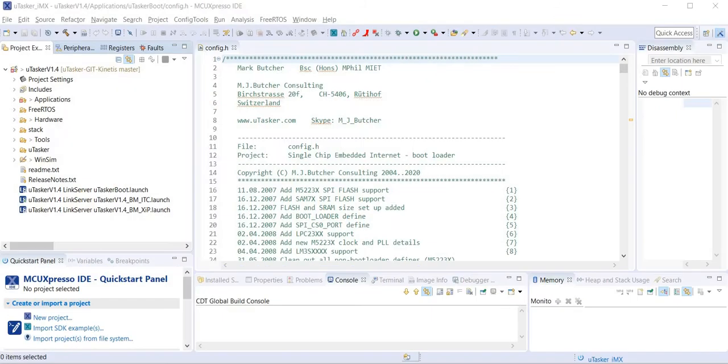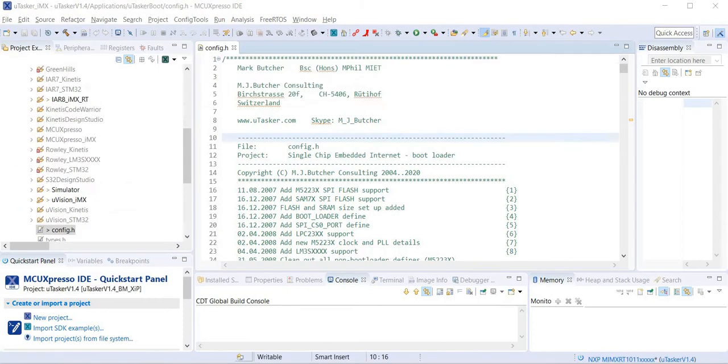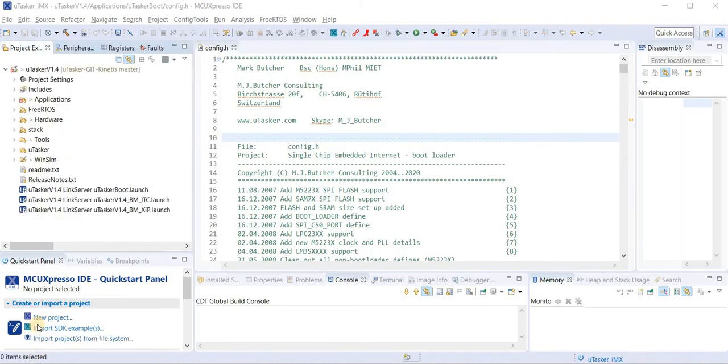Here we can see the MCUXpresso project opened in MCUXpresso with its various targets. For details about importing it, please see the original video. This new video shows that the project has been made more simple to control.